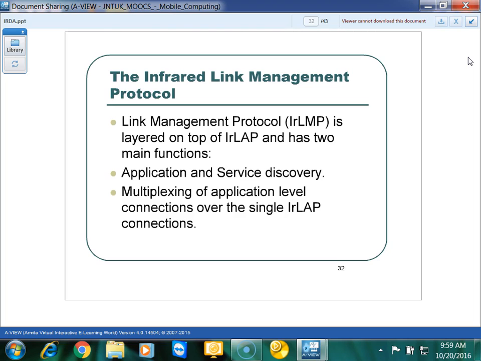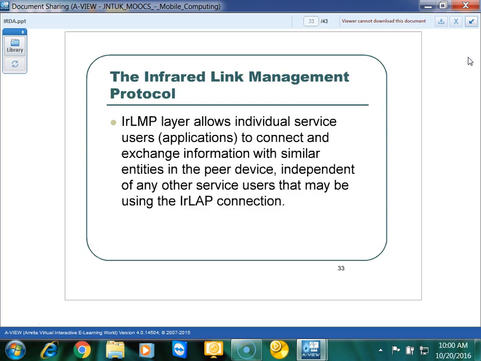As I already told you, this layer takes care of multiplexing of applications. If multiple applications want to use a single IrLAP connection, they can do that, because the management protocol takes care of it. If three applications want to communicate over one connection, they can do that because we have multiplexers and demultiplexers placed in this particular layer, the link management layer. So there are two functions: application service discovery and multiplexing.